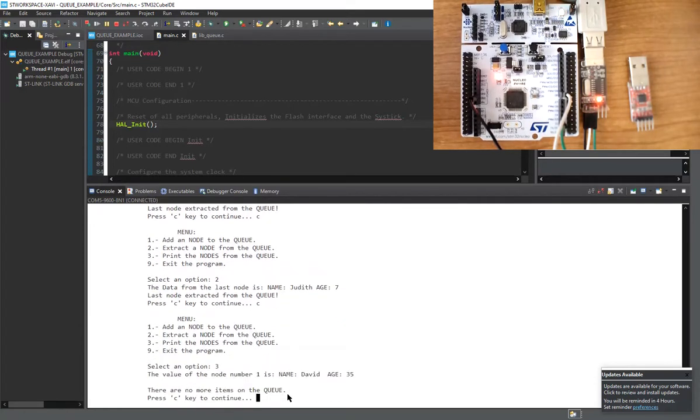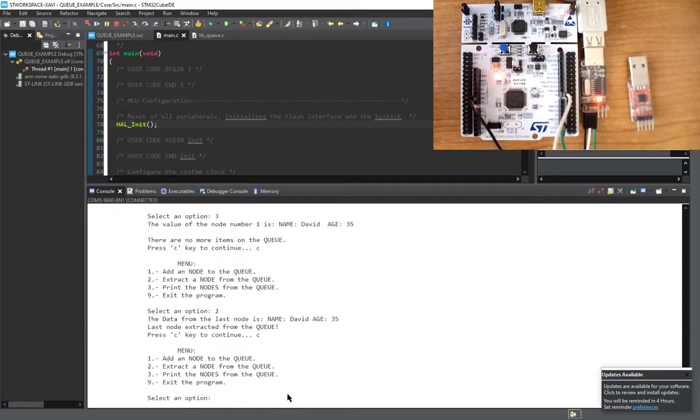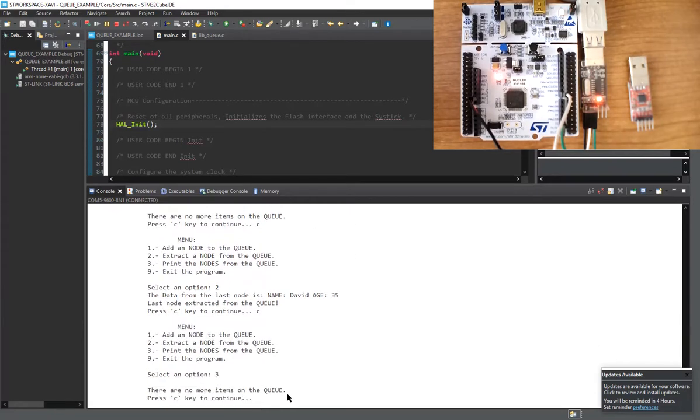And there is only one node on the queue. I'm going to extract it. The last one, David. And if I print the queue, there are no items on the queue. And if I ask the program to extract another node, it complains because there are no nodes to extract.